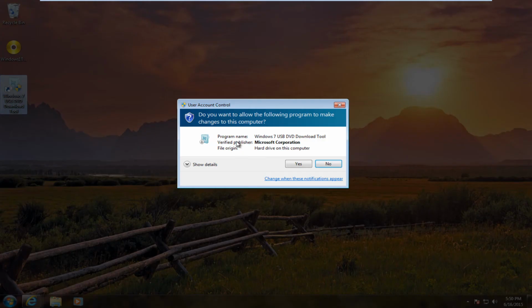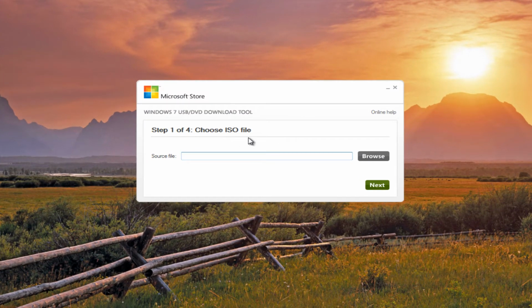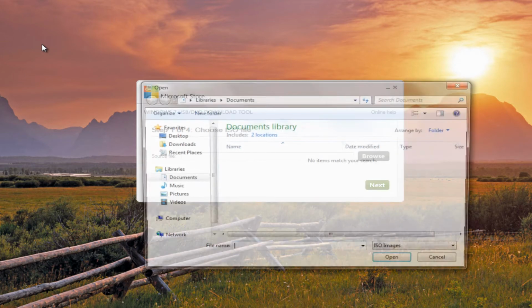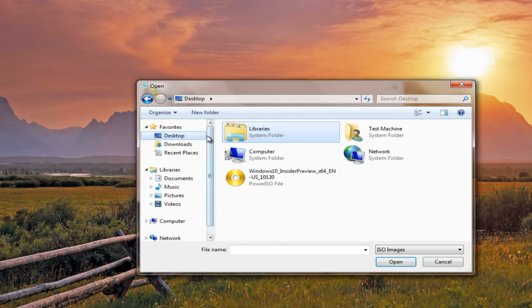So if we double-click on that, and if we have user account control enabled, we'll click on yes. Now we're going to choose our ISO file. We should have the ISO file in a location on the computer that we can easily access it. I just have mine, for simplicity's sake, right on the desktop here. So I'm just going to go over to that and click on open.